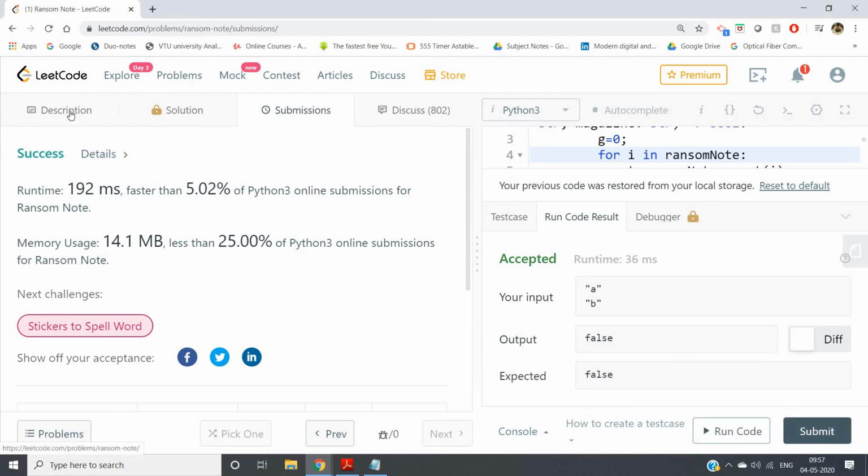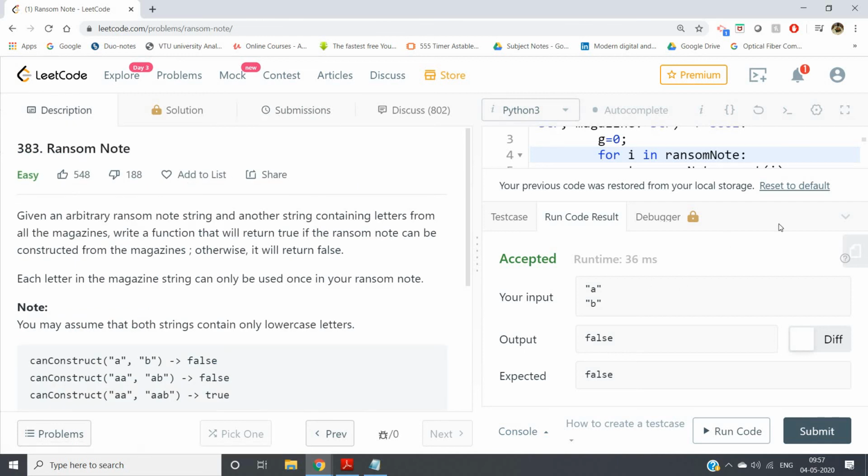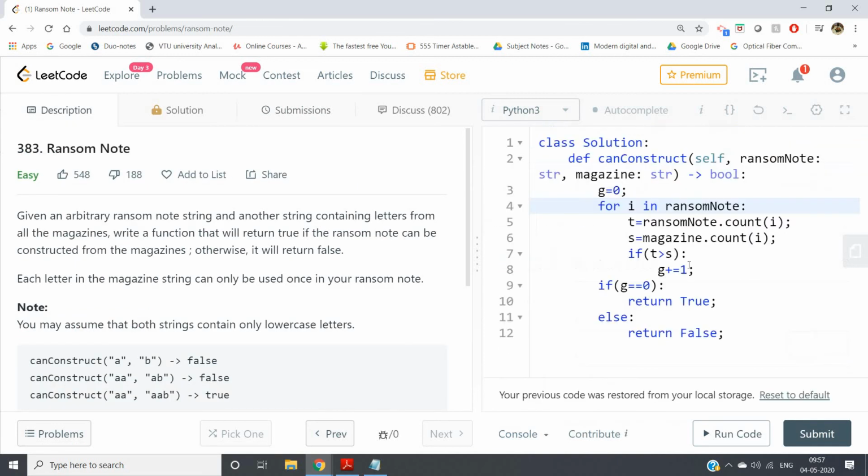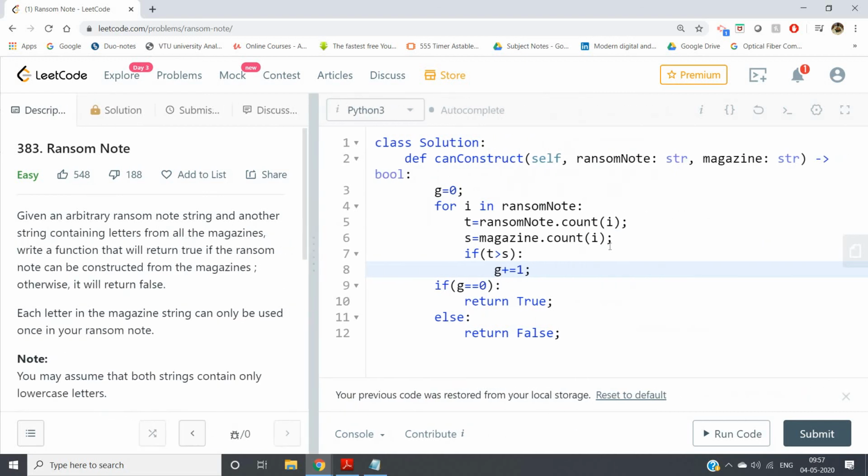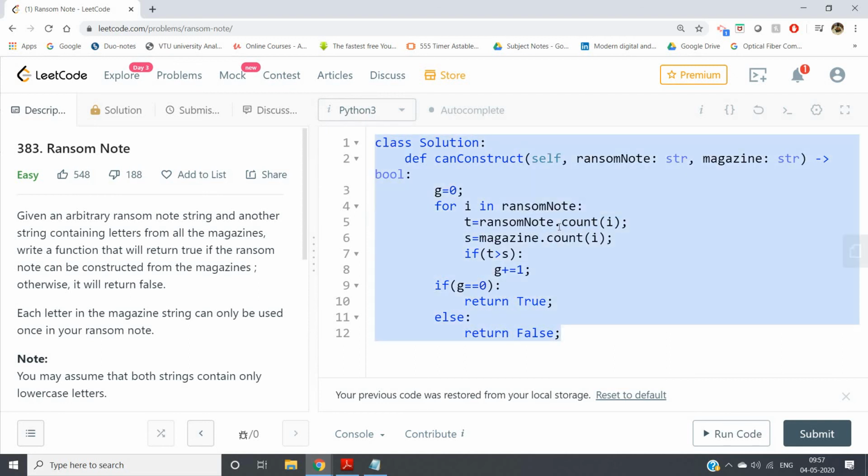These types of problems will help you a lot in competitive programming, like for placement or interview processes. So this is all for this video. You just need to know the count method in string, that is the main concept here. The same code I am going to post in the comment section. If you want, you can check there.